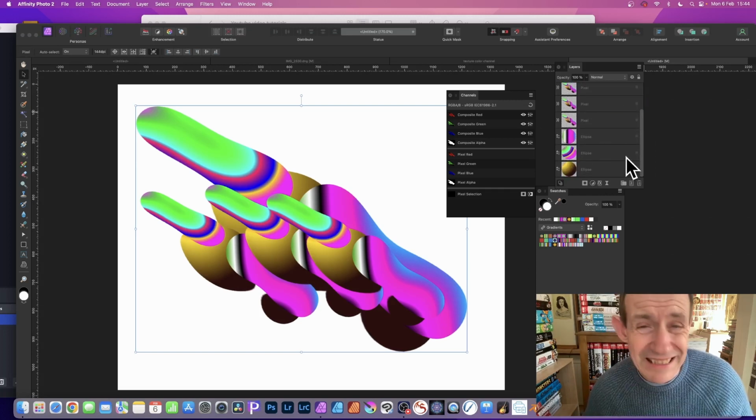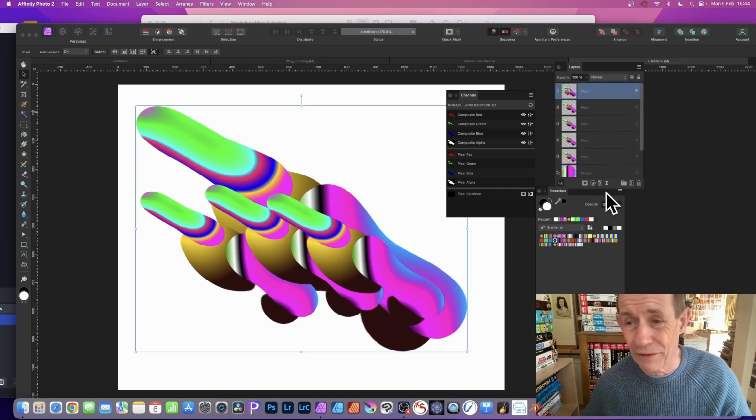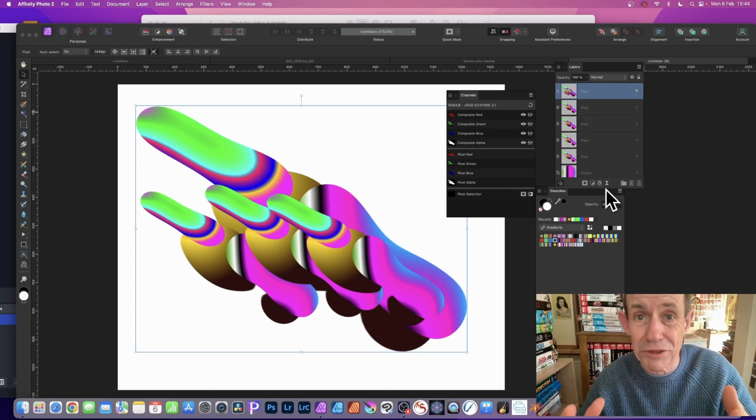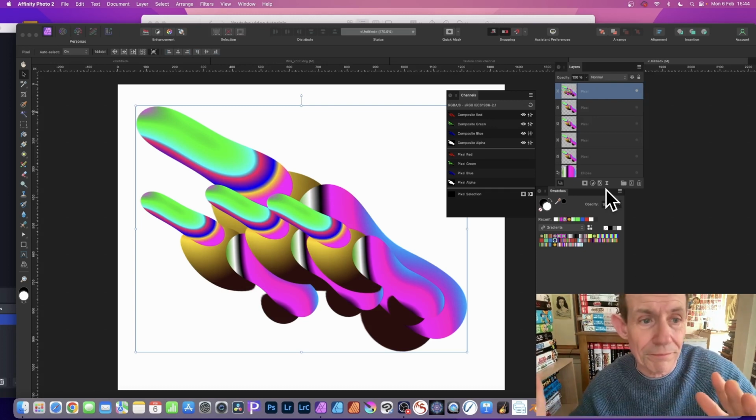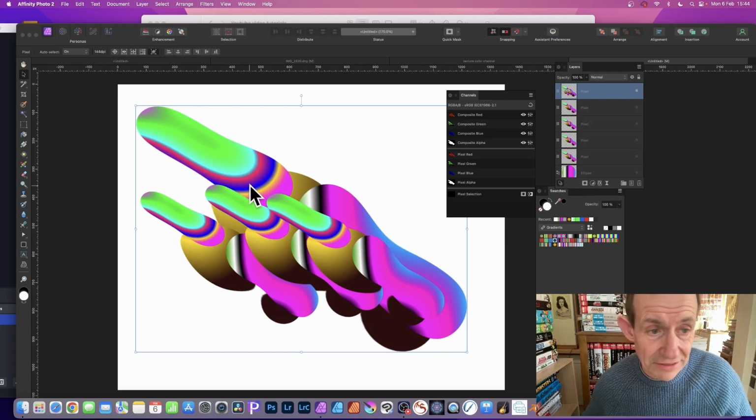It's always a pity it doesn't have an automatic remove. I have to go select them all. I wish there was a way of automatically just removing them. However, I've got this design. I can do exactly the same as before, but this time I'm going to use the channels.